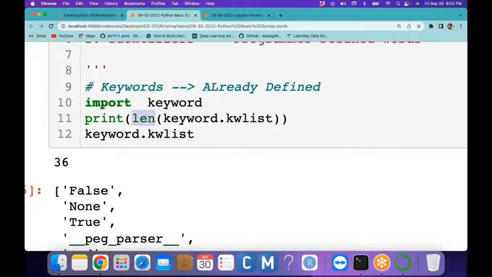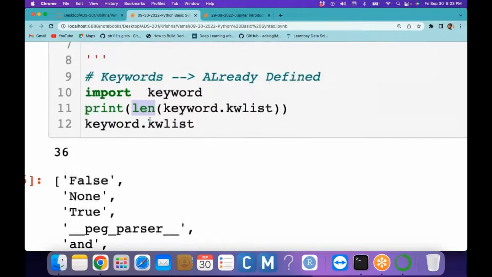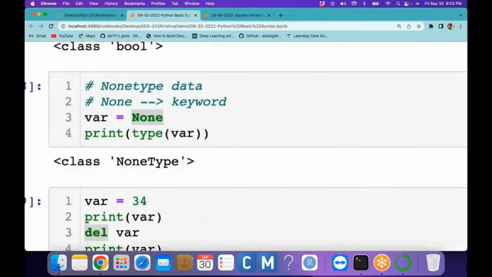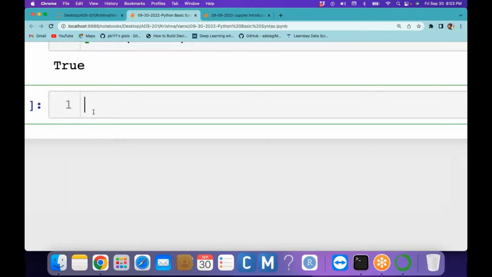Len is a function. It can find the total number of elements. Here this is the kw list, which contains this one element, this one element, this one element, and there are 36 elements, so that is why it gave 36. Not only here, I can use it somewhere else.